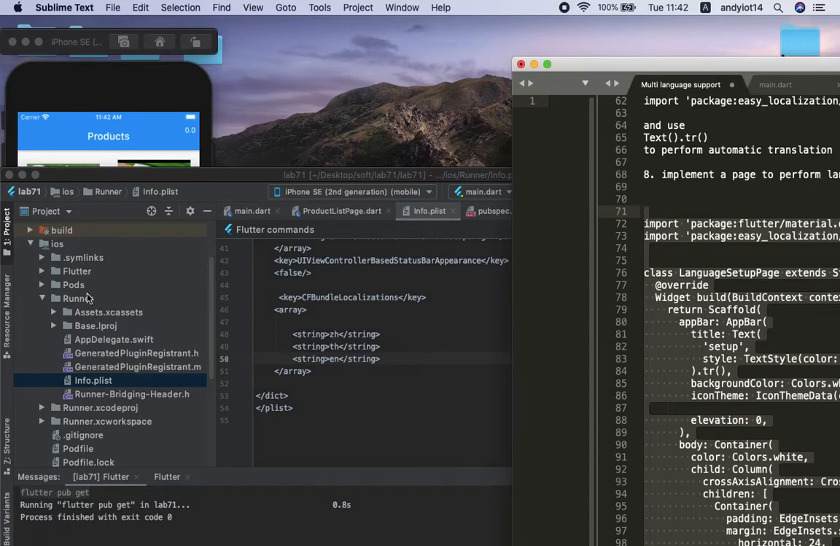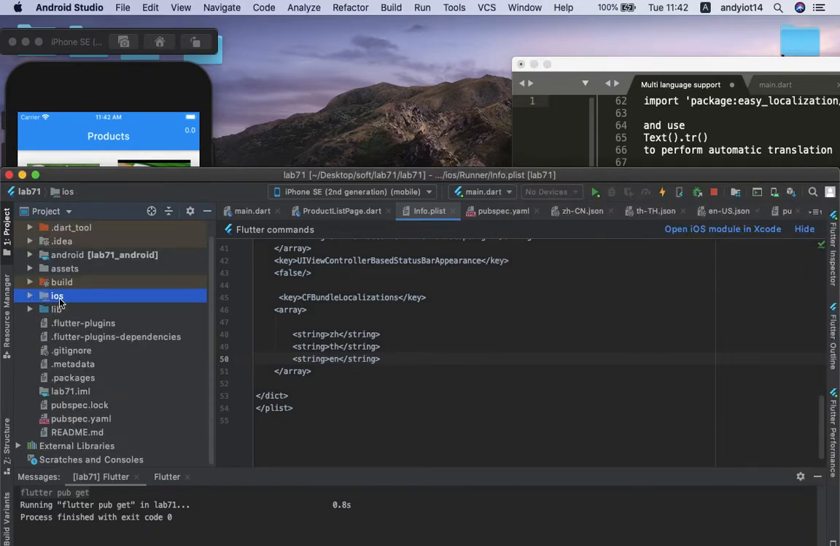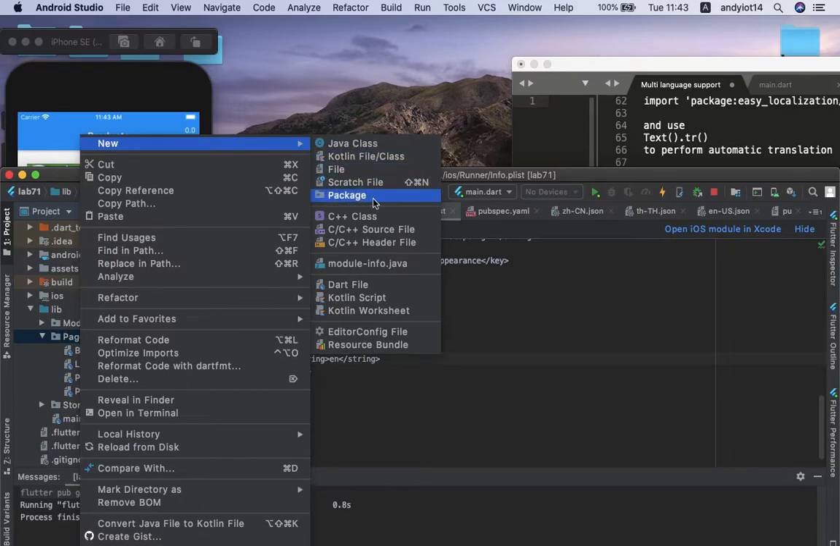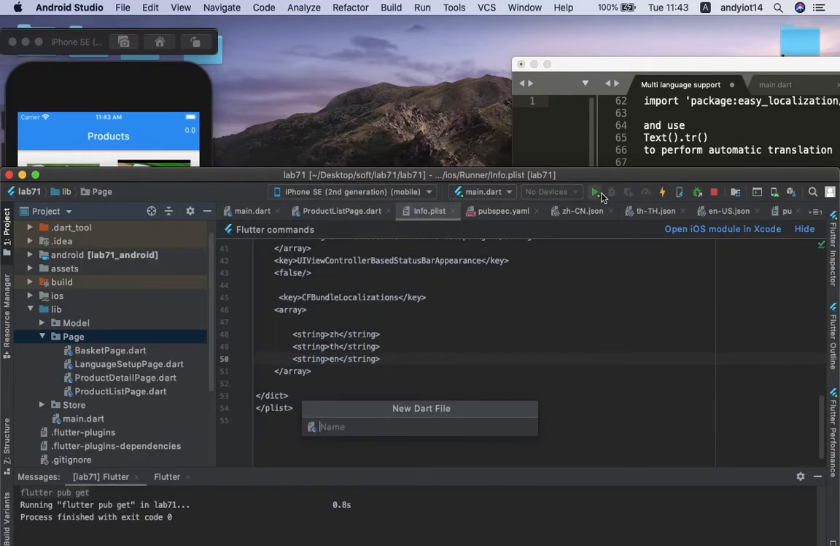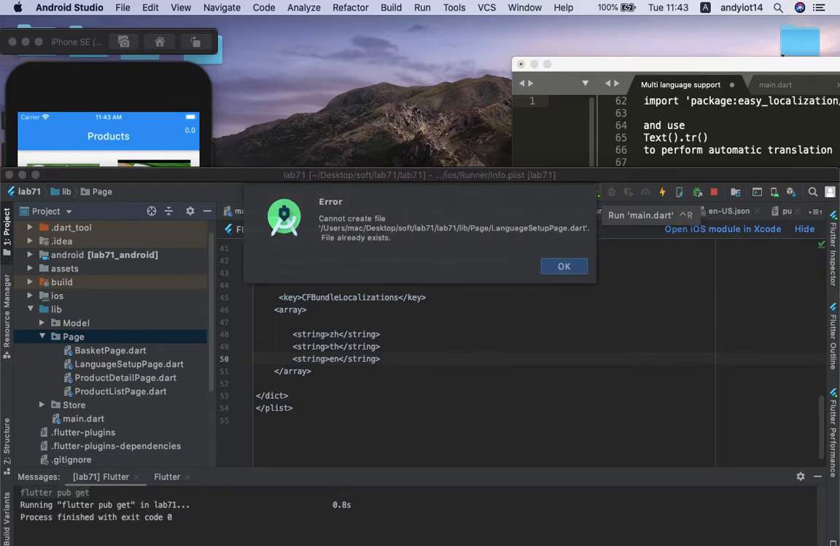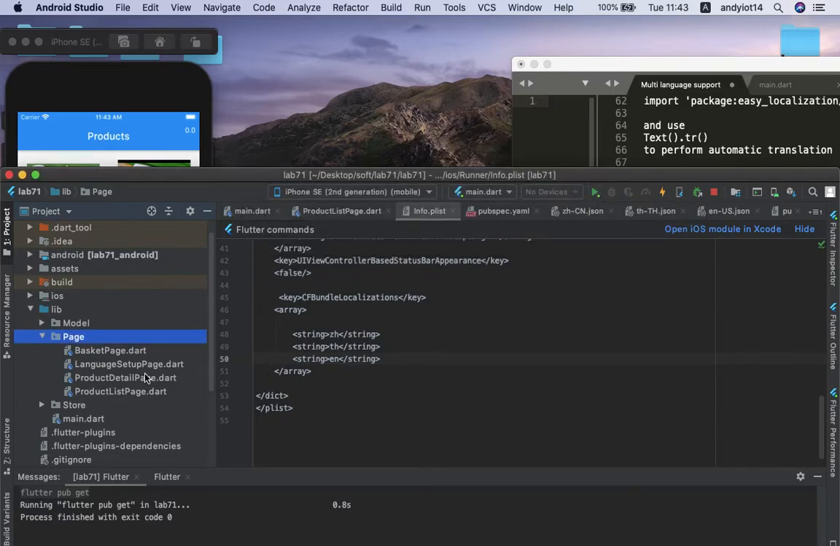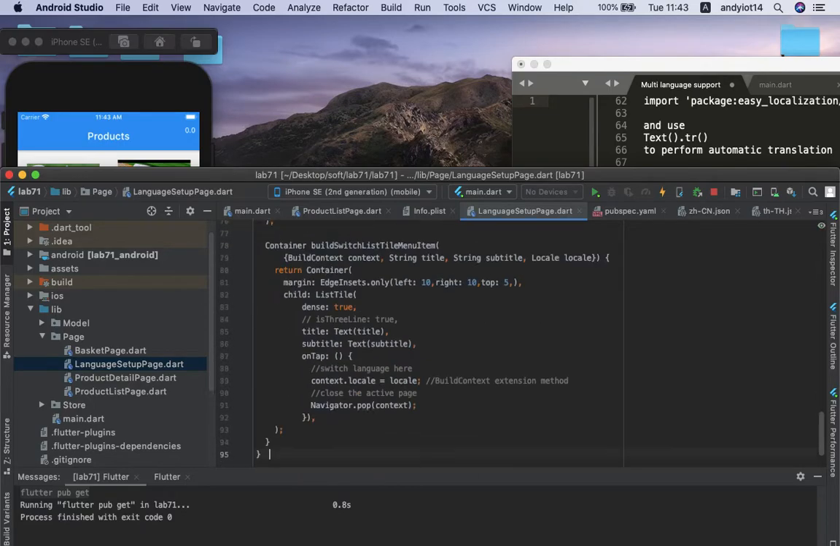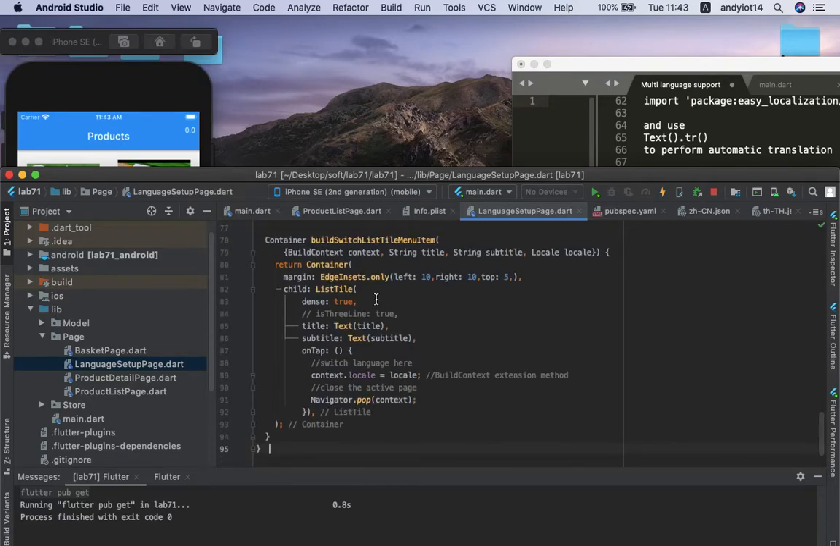So go to your lib folder, and in the lib folder we have the pages folder here. Just go ahead and create a new file, and call it language setup page. I think I already have it up here, so let me just remove it and put it here one more time. So you can see now that I just have the new page that is called language setup page.